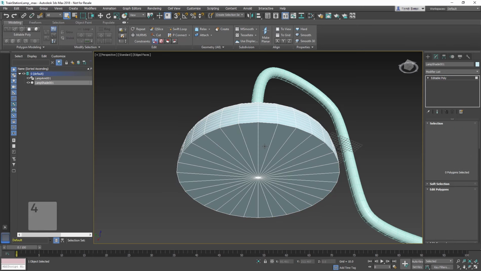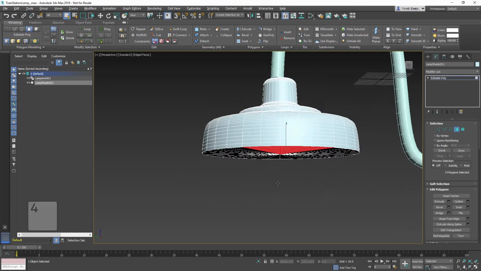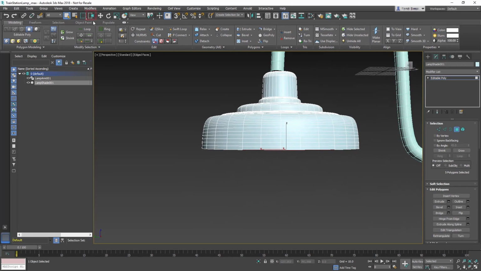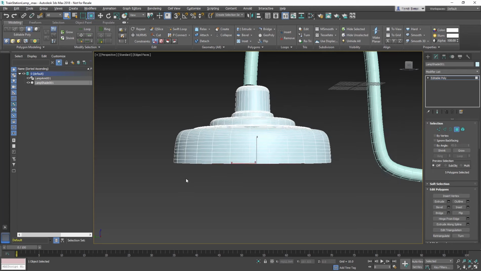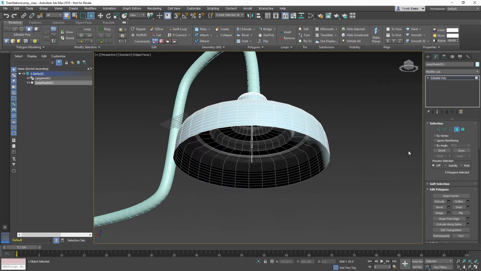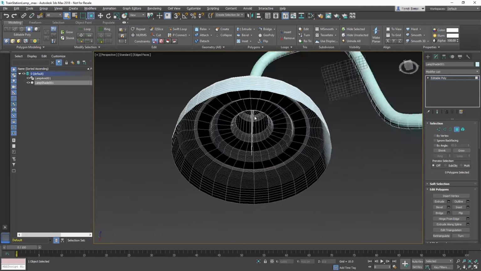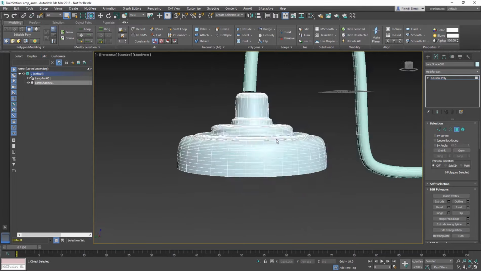Enter Polygon mode and select all the polygons at the bottom of the shade. The easiest way to do this is to switch the selection mode from crossing to window mode. Orbit the viewport so you are viewing the side of the shade. Drag a selection box around the bottom of the shade, then delete those polygons. But make sure you check that you've only selected the polygons on the bottom of the shade.